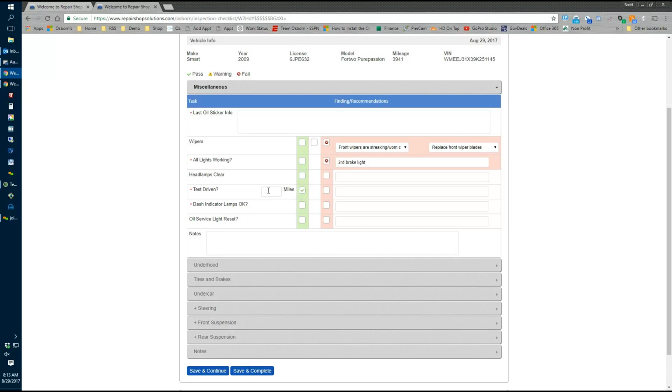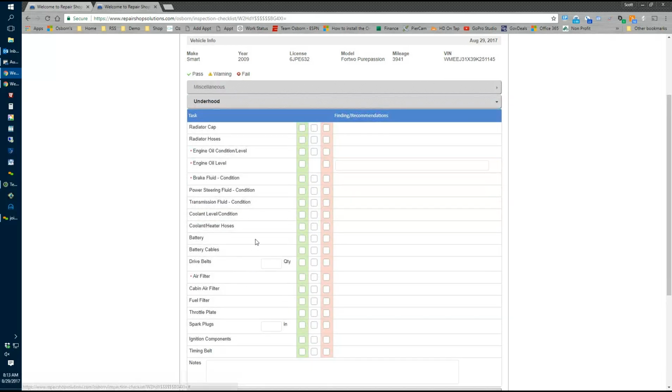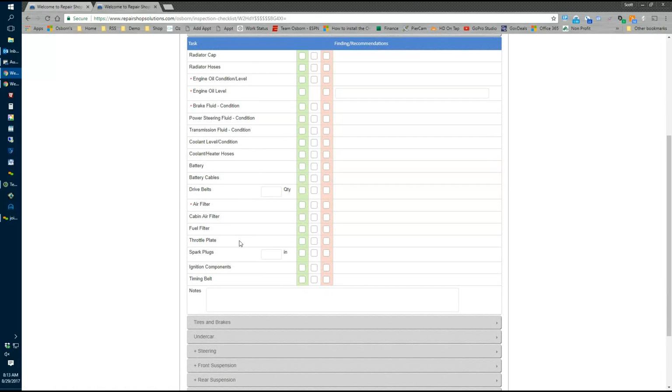Did you test drive the car? Yes, I test drove it 3 miles. That explains why the extra miles are on the car when the customer comes to pick it up. It's because you were doing your job and out test driving it. We leave notes sections here for the technician to go in and openly type in notes, anything weird that they might find. Once they're done with a section, they simply click on another heading and they move into the next section. Here I've got my undercar.